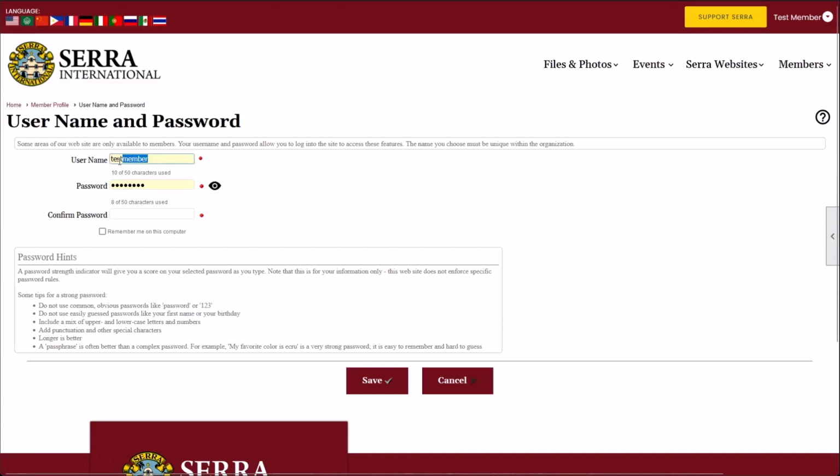Keep in mind, if someone is already using that username, it will not let you change it to that. And if you're changing things on this page, you can't reuse the same password again. So if we have our password set to ABC123, we would have to change that password next time as well.